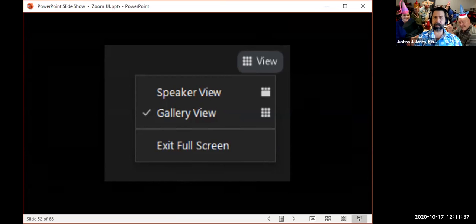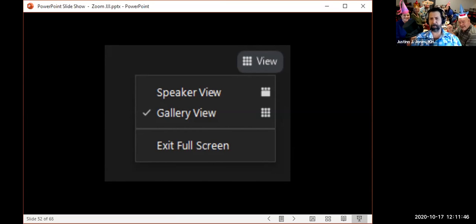Another point on this is, depending on the size of your meeting, those options might change. I did these screen captures with only one other device in the meeting room. And so in a larger meeting, you might actually have some more options on where things go. But this is another place where you can exit full screen view for Zoom.